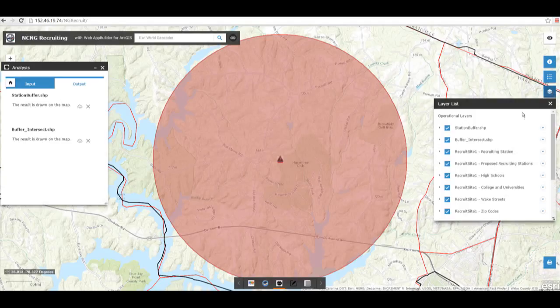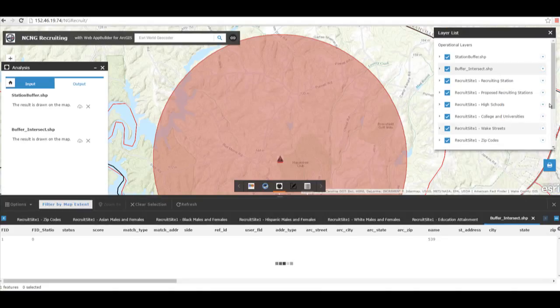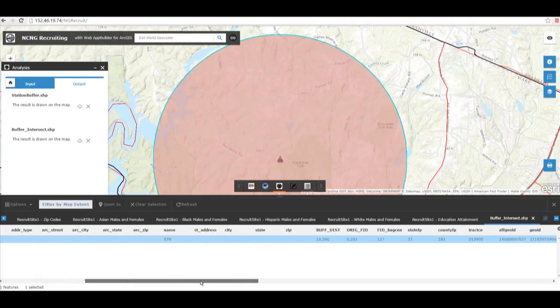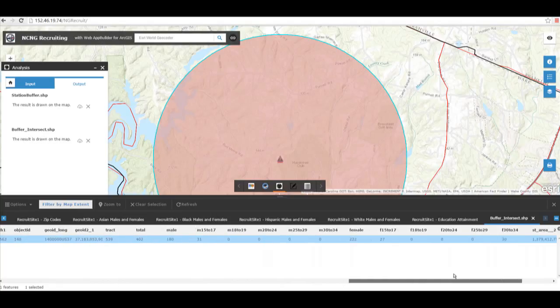We'll come over to the layer list, go to the buffer intersect, and hit open attribute table. Close that now. And we see it's only in one census tract. So we have very few males that meet our criteria and very few females that meet this criteria. Probably not a very good location for proposed recruiting station.